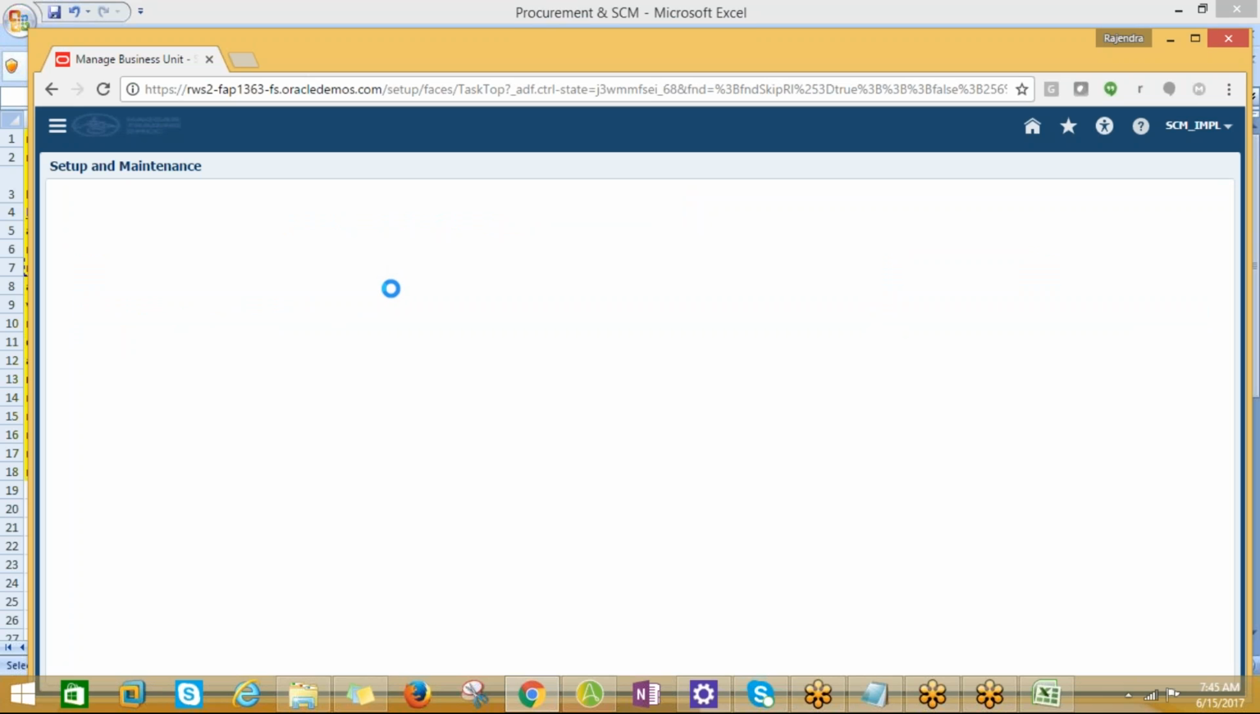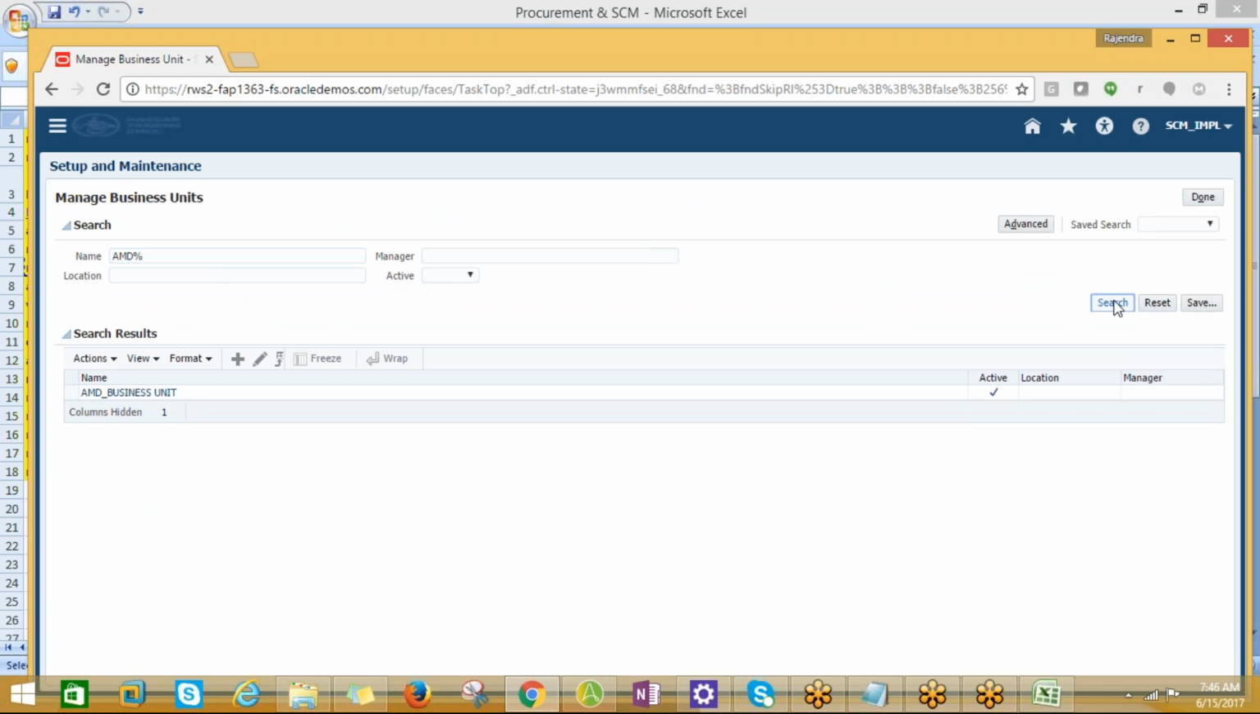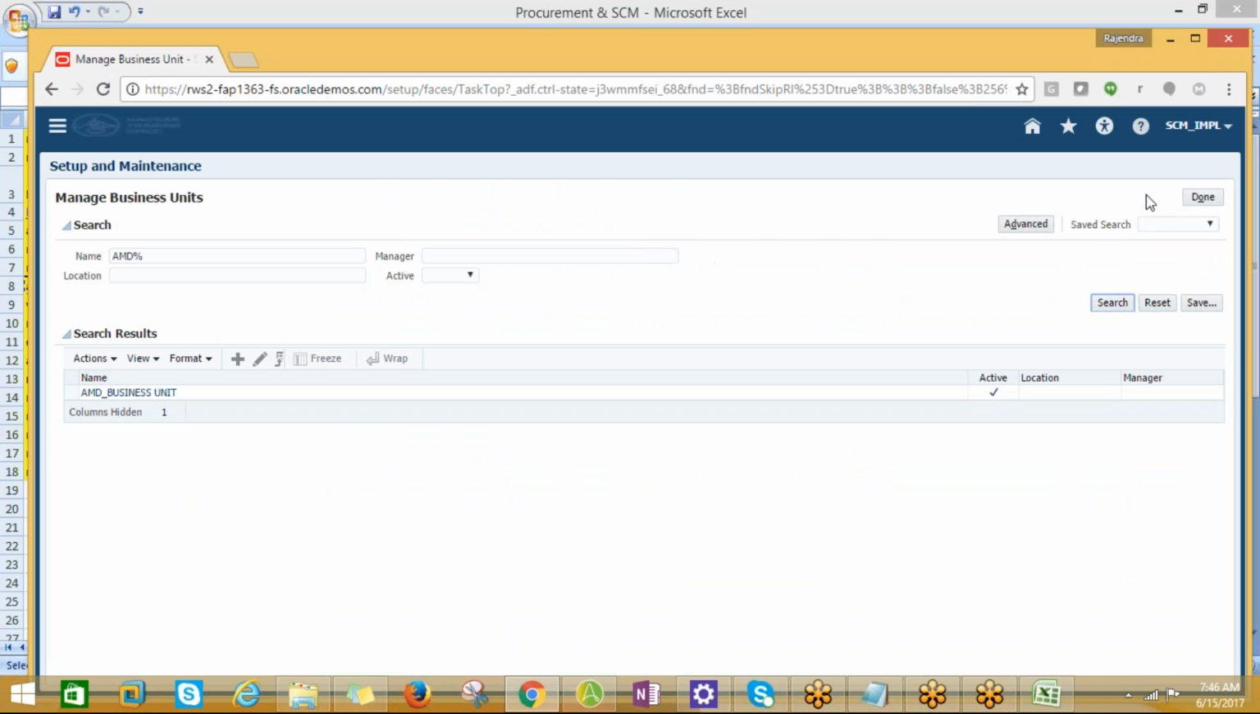Actually ours is AMD, right? AMD. I don't think... oh, okay, good. We have the AMD business unit. That's fine. So assign business unit to business function.